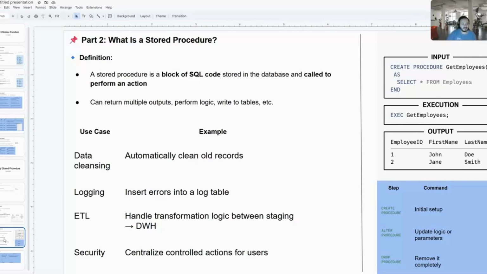On the right hand side, same, you have an example that shows you what the components are. You have first the input, you create the procedure exactly similar to the function, but with a procedure, and then you execute. This is very exclusive here because in Microsoft SQL, you need to execute. In Snowflake, you need to call, and then you get your output. What are the components of a stored procedure? You can create the stored procedure. For flexibility, you can alter the stored procedure and update the logic, and then you can drop the stored procedure when you really don't need it anymore.